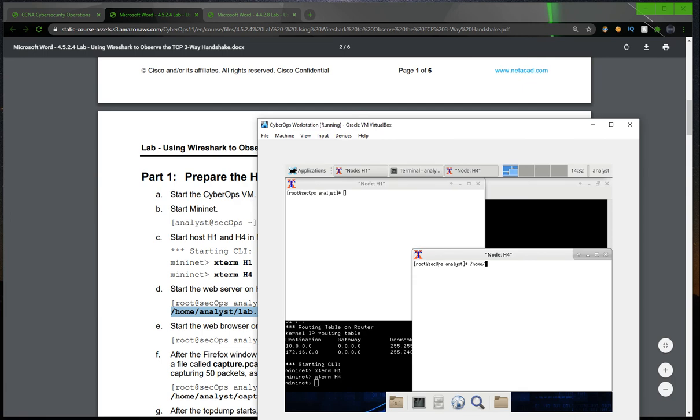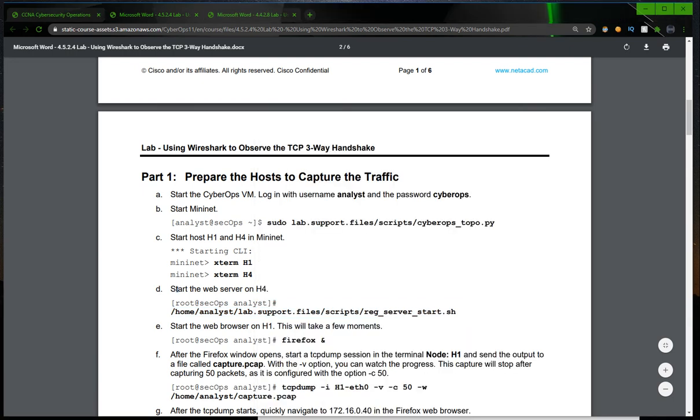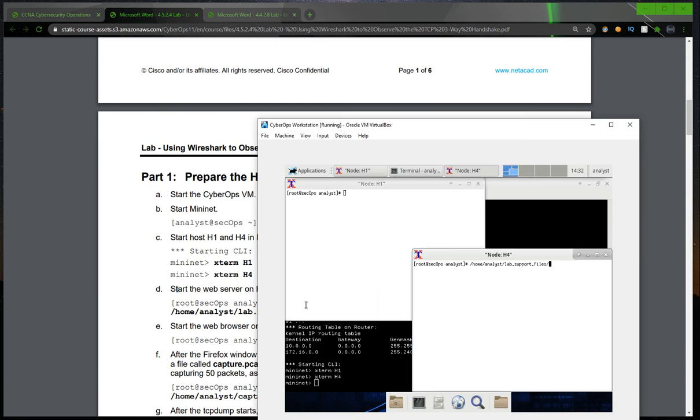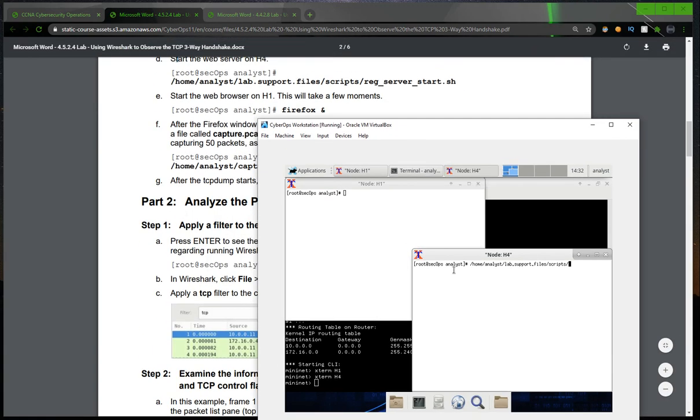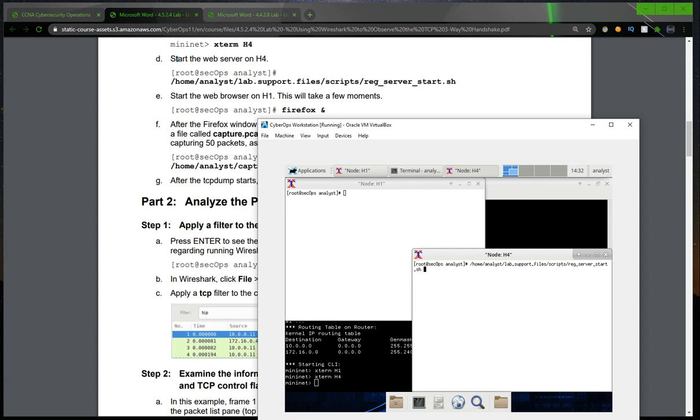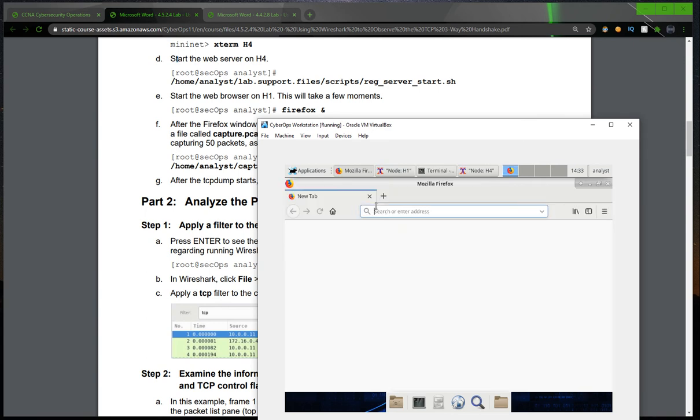We have to type it: home analyst lab.support files and scripts, then the server start script, and when we press enter, our server gets started. Now in the terminal h1 we will open Firefox using the command firefox ampersand.